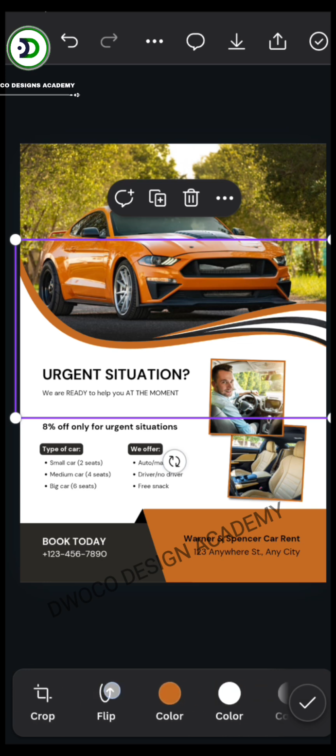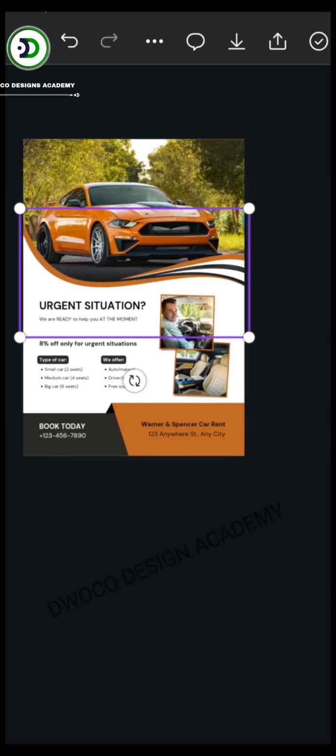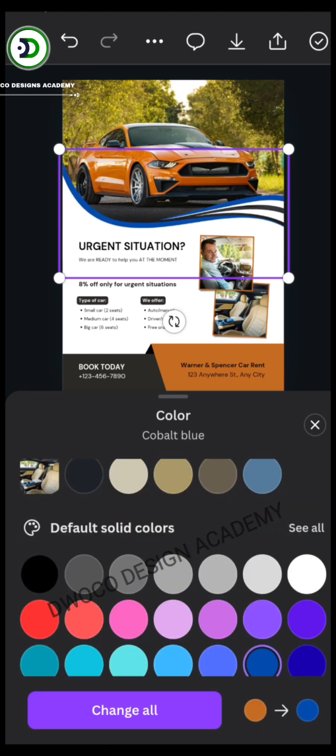You can see the color here is brown and white. So we're going to change the brown to blue. We tap on that and let's look for blue. All right, that is the blue color.